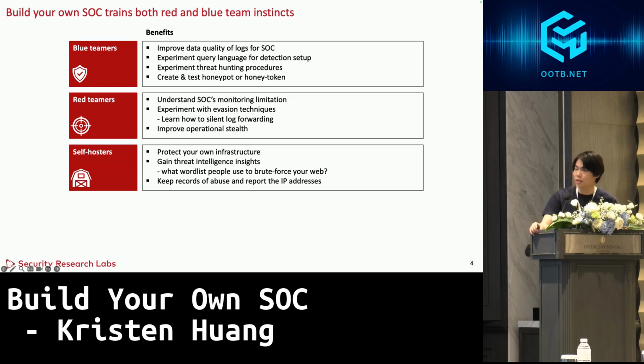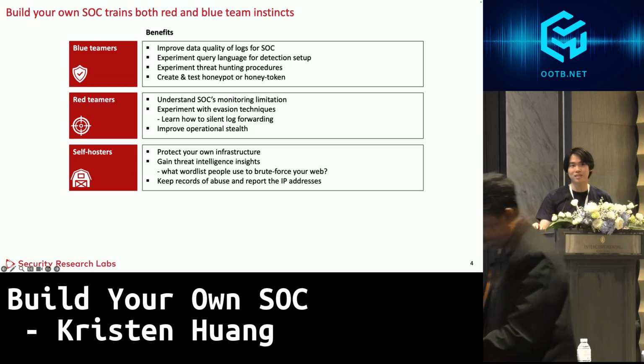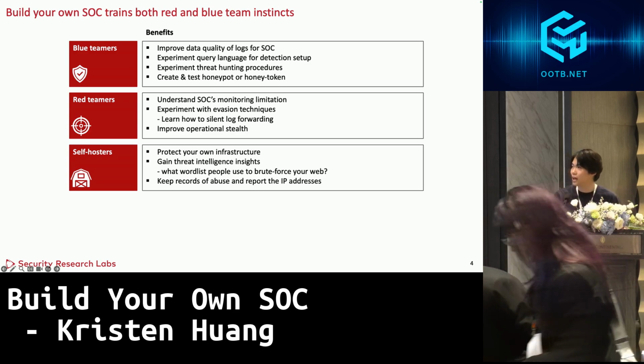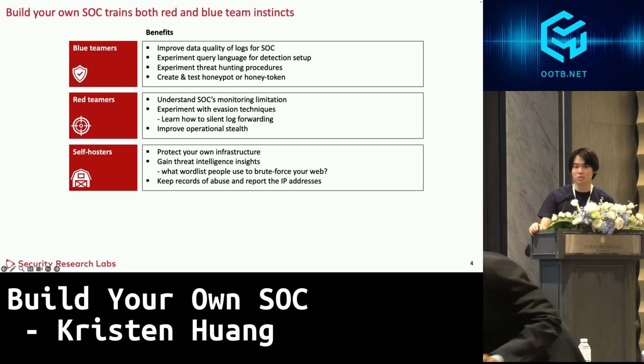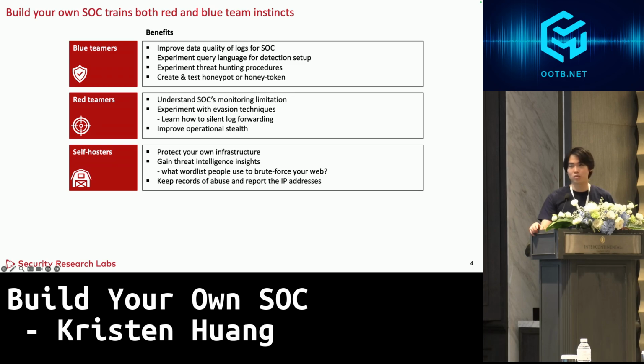So I would really encourage any red teamers or offensive background people to also play around with SOCs so you can improve your operation stealth. And lastly, if you are neither red nor blue team side, if you're just a self-hoster or a hobbyist, I still think it's very fun to build your own SOC and protect your own infra.